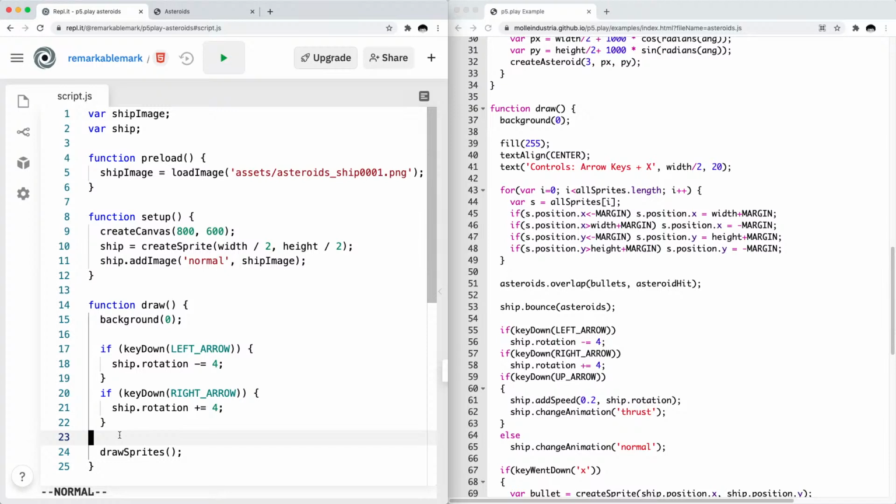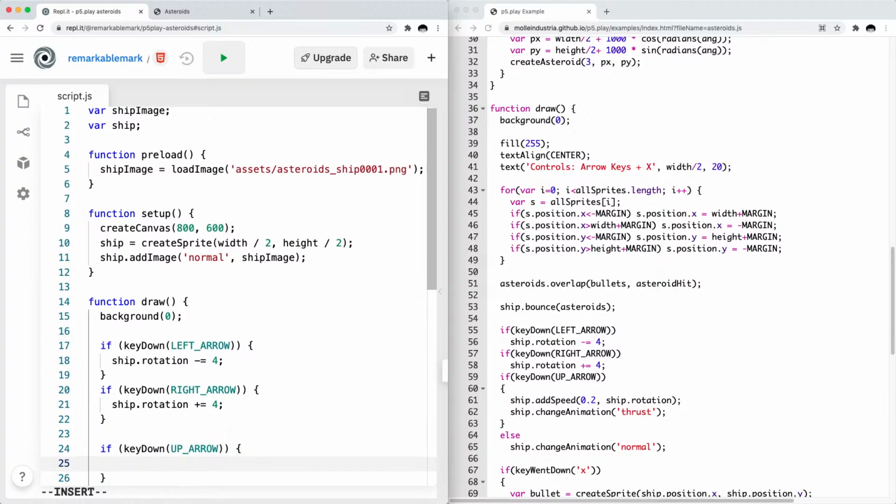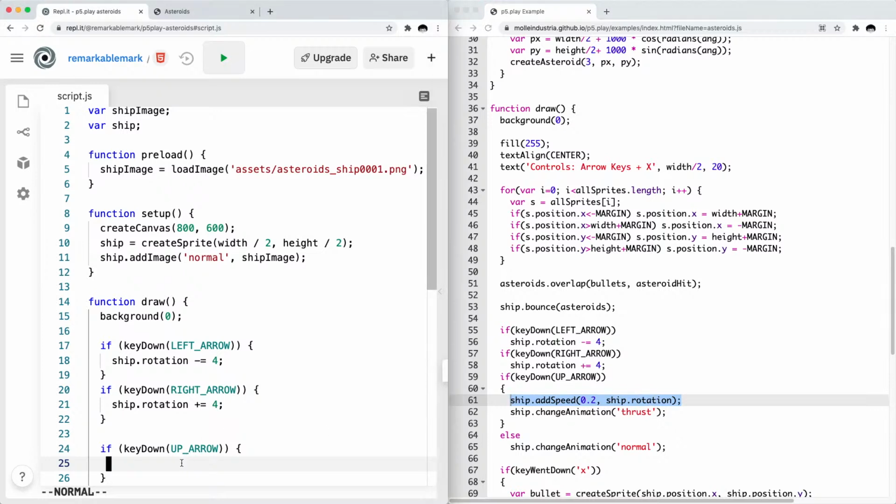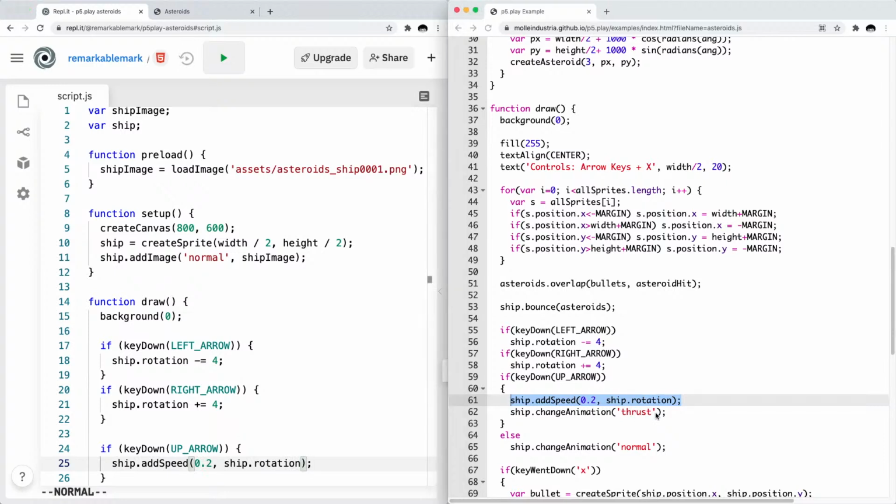And then next, which is the cool stuff, is let's add the key down for the up arrow. So now moving it forward. So here, it does 2 things. It adds a speed to the ship. It also includes the ship rotation to ensure that it's moving in the right direction. And then it also changes the animation.